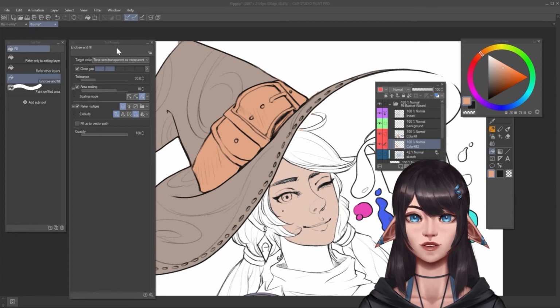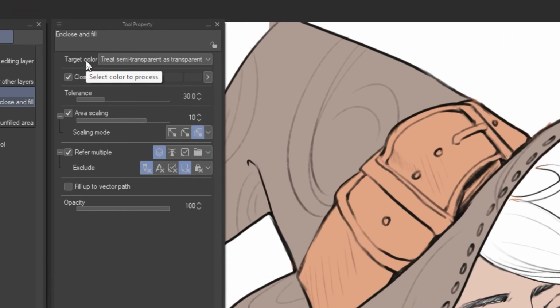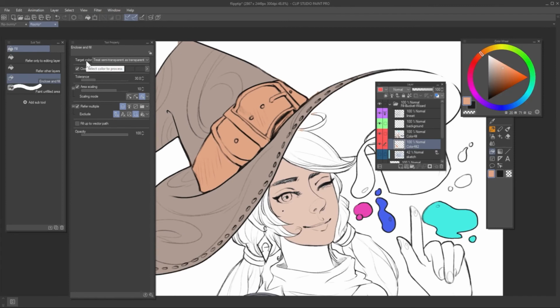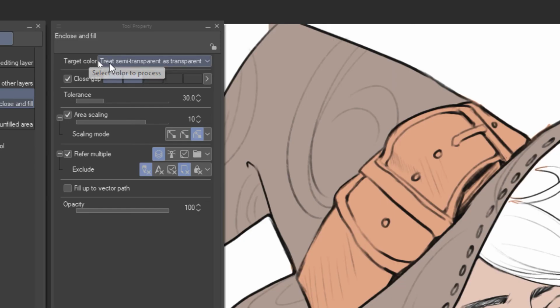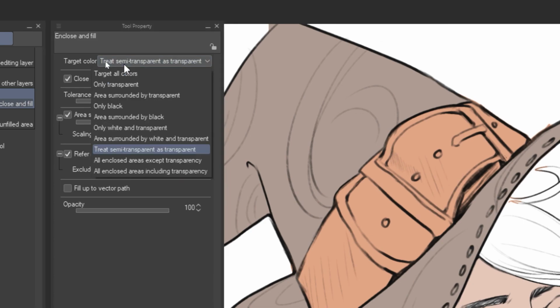There is also a unique property for both the Enclose and Fill subtool we discussed earlier and the Paint Unfilled Area we have just shown. That is the target color part in the tool property window. Since there are a lot of these targets, we are going to do a quick lightning round explaining what most of these do in a short and concise way.